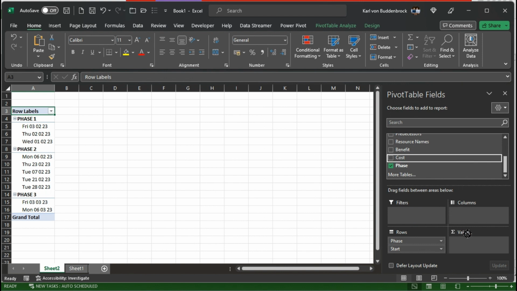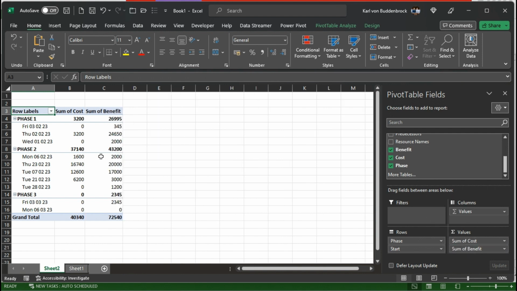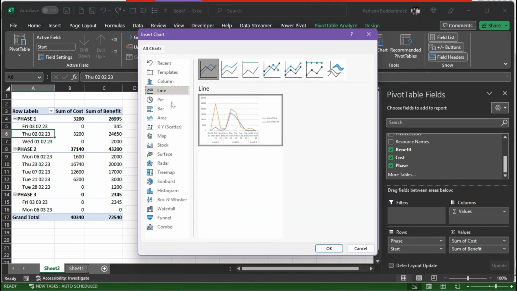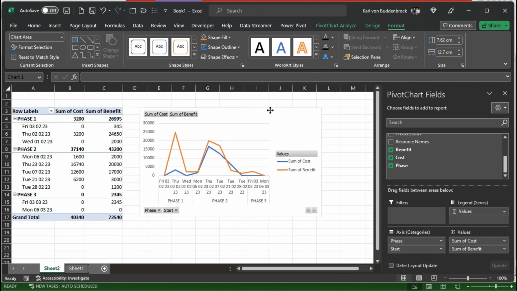All right. Now what I'm going to do is I'm going to put cost there, and I'm going to put benefit there. Okay. All right. So now I have sum of cost, sum of benefit. All right. Now I'm going to generate a pivot chart and make sure it's a line chart. And there we go. We've got such a nice comparison over there.